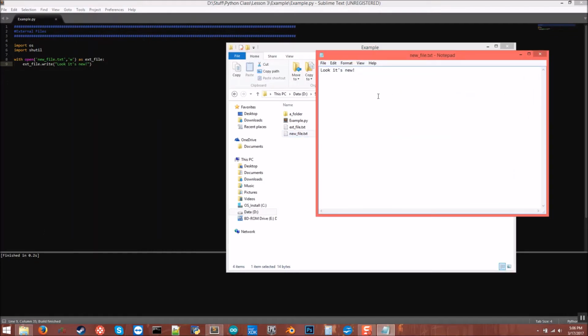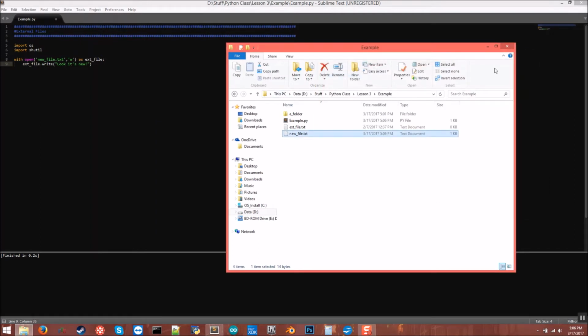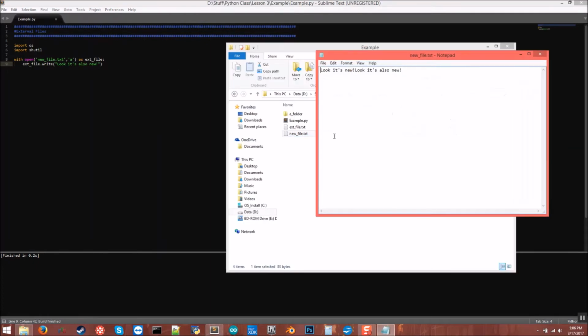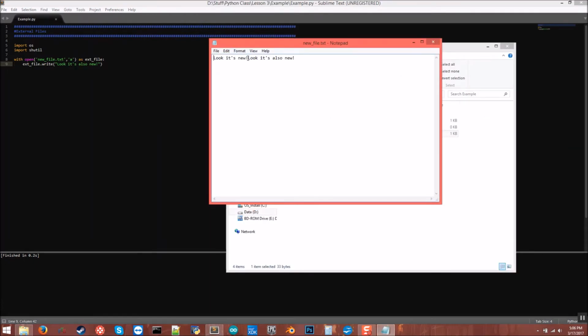There it is. Whatever was in there before gets deleted and just replaced. If we don't want that to happen, because we're doing something in a loop and every iteration is going to add a line to it, then instead of writing to the file, we put an A for append. So we'll put something like, look, it's also new, just to show you that it's different. Save and run that, and we open the file again. Look, it's new, look, it's also new. It just kind of stuck it on the end.